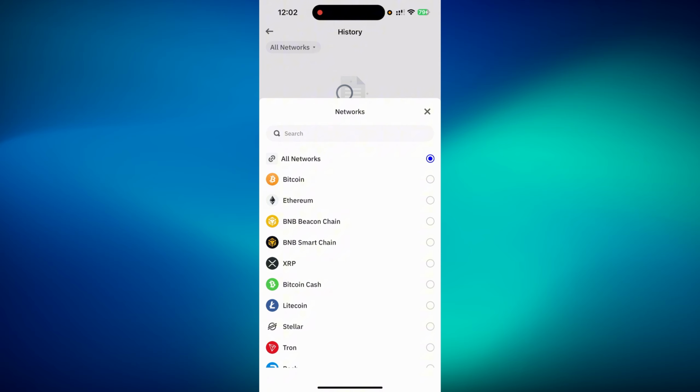Like for example, in the Ethereum network, all of the Ethereum transaction IDs will pop up here in your history section. And that's how you find the transaction ID on your Trust wallet.